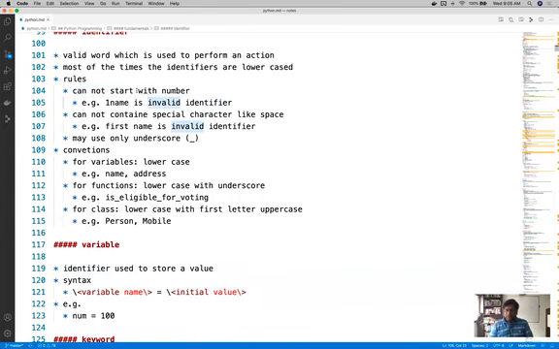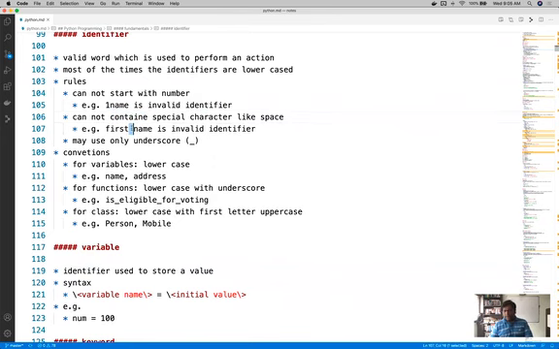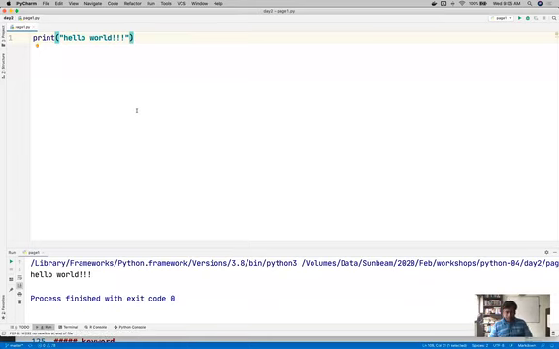identifier's name with a number, which means 1name is not a valid identifier. First name is not a valid identifier either, because it has a special character like space. So in Python, you cannot start any identifier name with a number. You also cannot use a special character like space. If you want to use a special character, then only one is allowed, and that is underscore. Why am I telling you this? Because now I want to start declaring a variable and see how it is different from other languages.